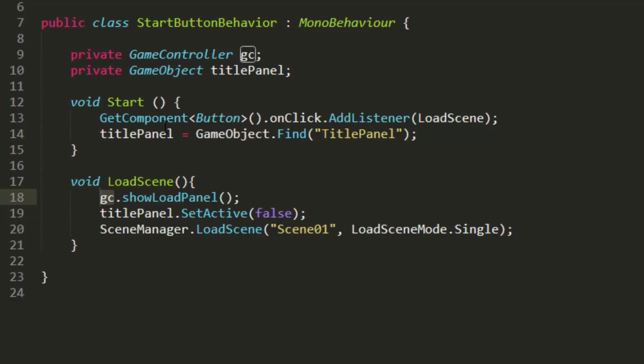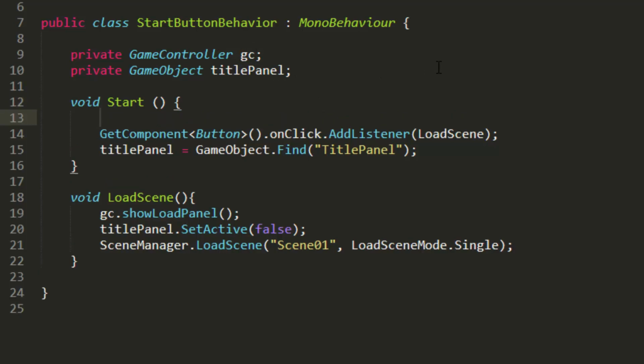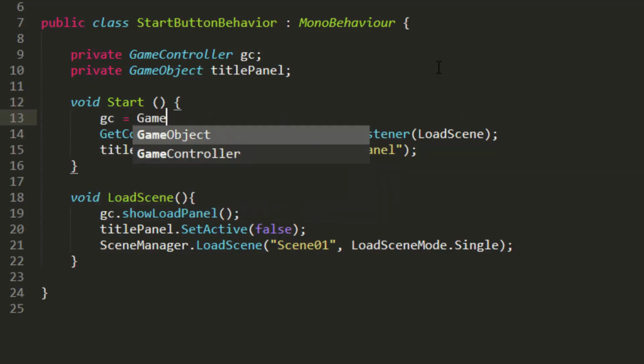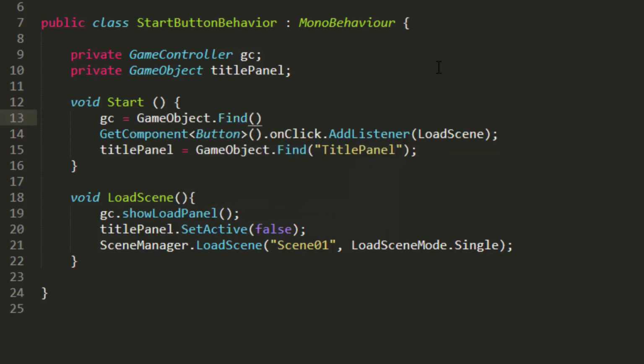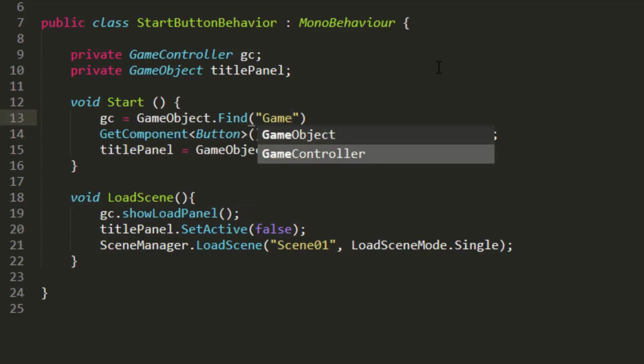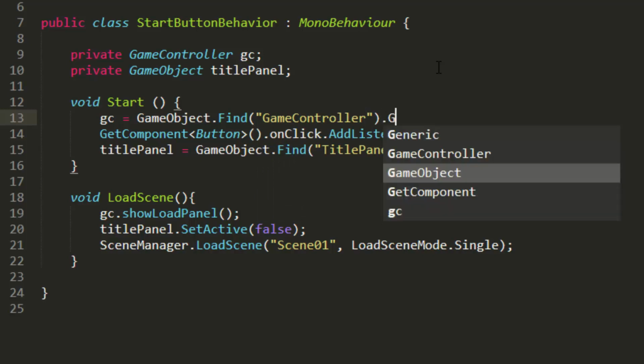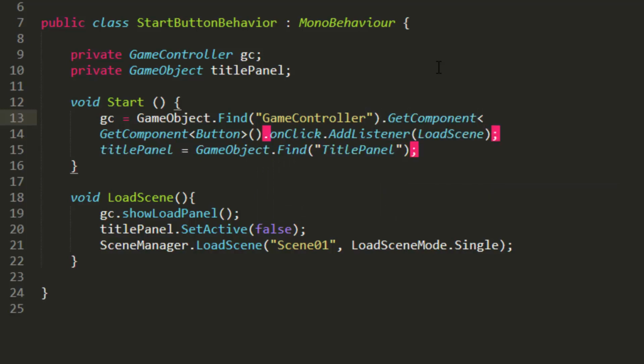I'm surprised I didn't do that. I should have done that up in the start method. I created the variable, but I did not give it a value. So I'm going to now say gc equals GameObject.find. We're looking for the game controller game object, and then from that we're getting the component of type game controller, which is the game controller script that's attached to it. And now we've set that variable.